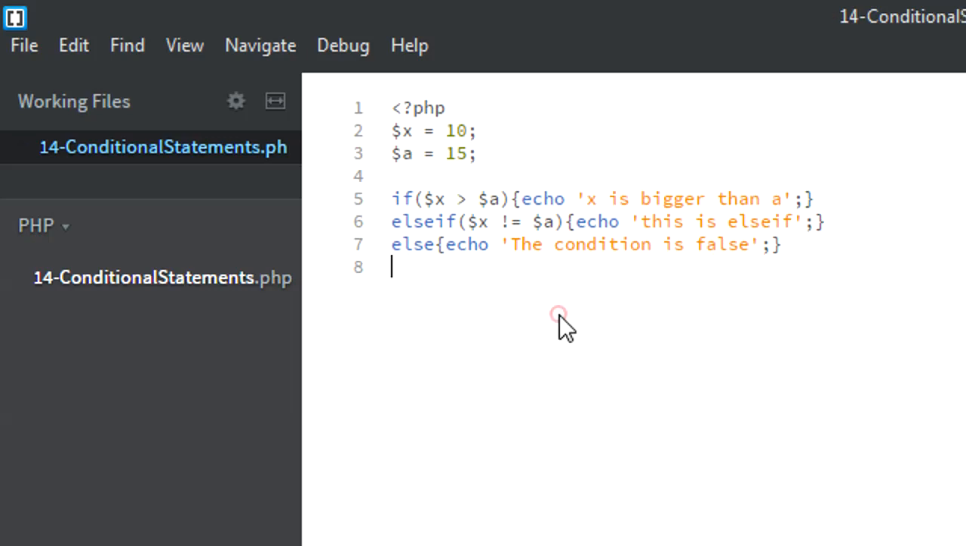Okay, let's save this, and actually this is everything we want to talk about in this lesson, and we still have one more way to create conditional statements, which we will talk about in the next video.